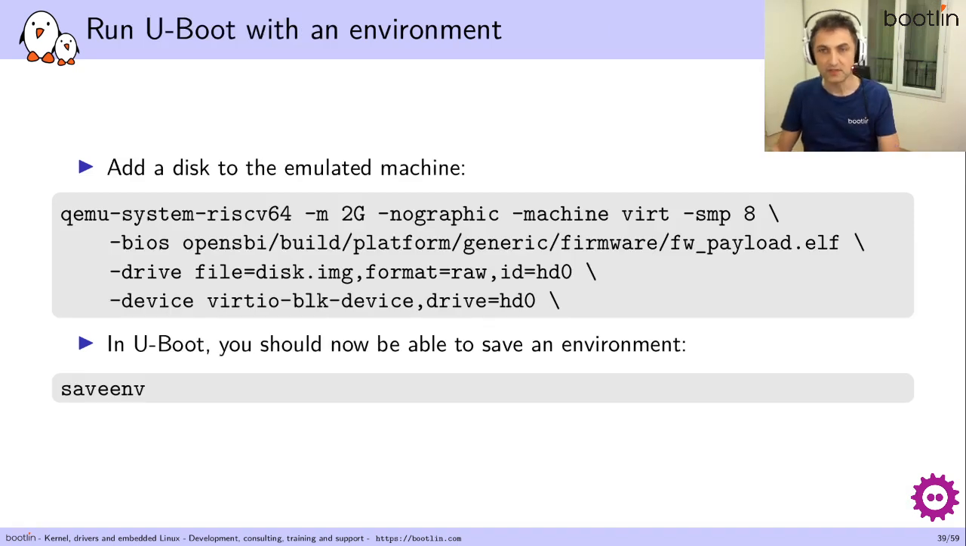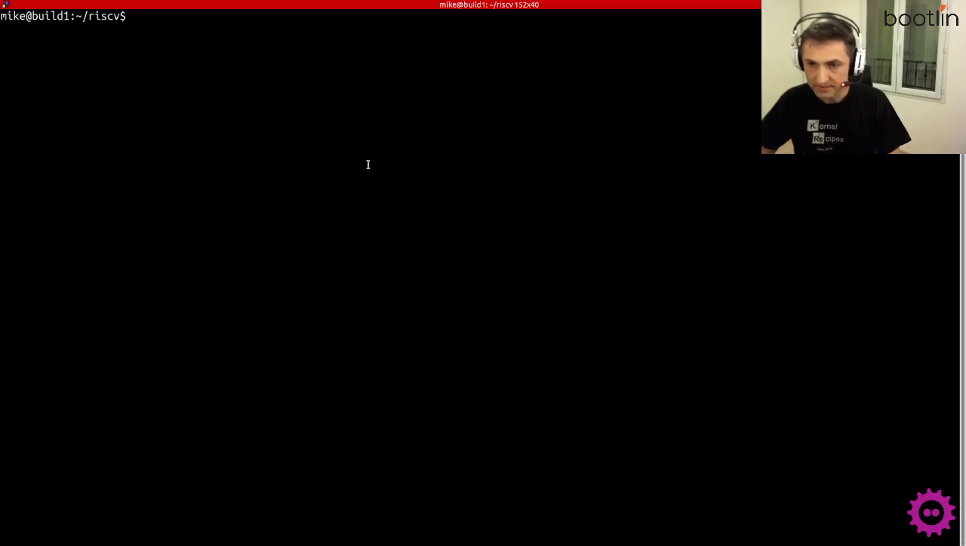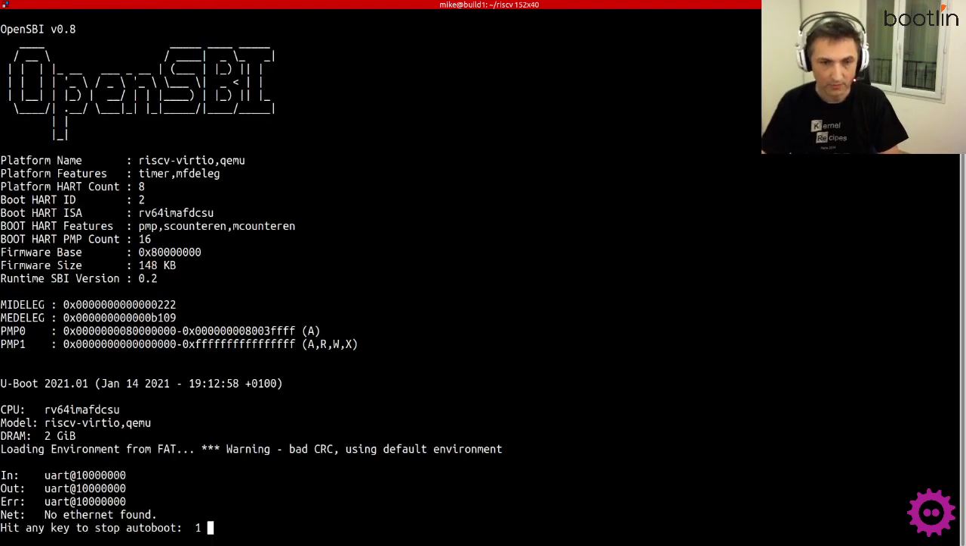And now the last thing we have to do is add some options to QEMU to add a disk drive corresponding to our disk image. So here's the command line, and at the end we'll be able to boot U-Boot and check that the saveenv command works. So let's start my new QEMU command. Oh, there we are. We are in U-Boot.